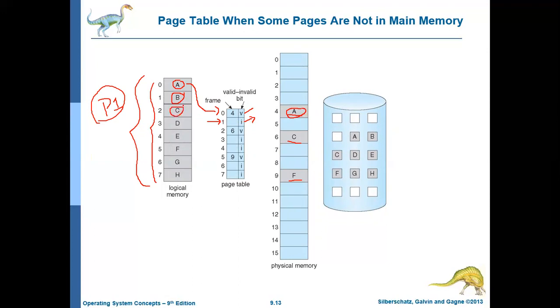Is it available in the physical memory or the main memory? Yes, it is available. So the frame corresponding to page 2 is available. In which frame? The sixth frame. So the valid bit is V. Okay, so like that it proceeds.